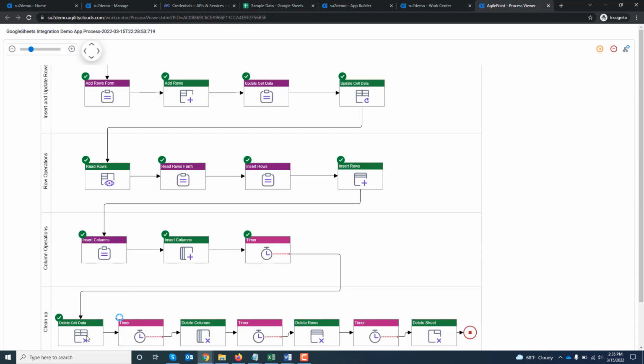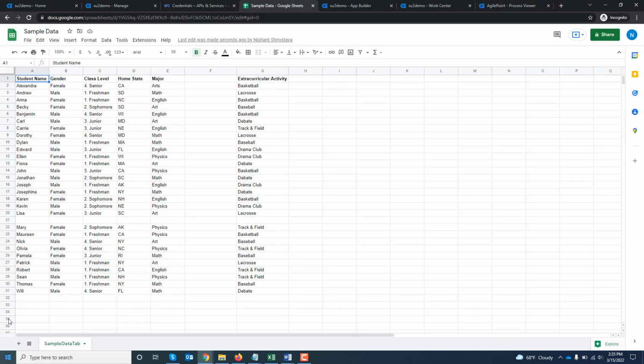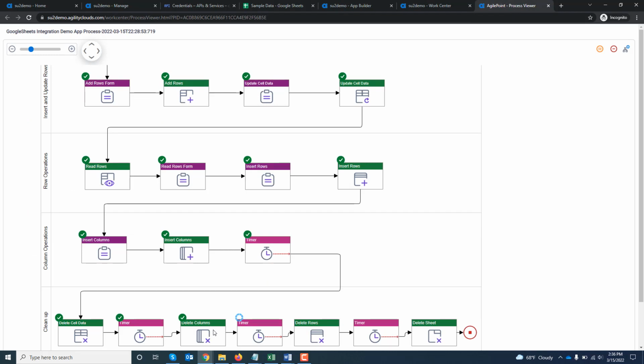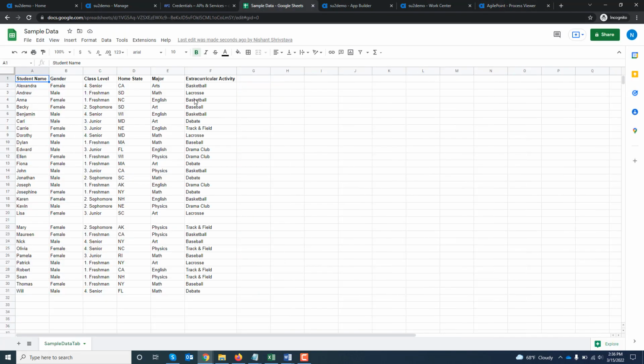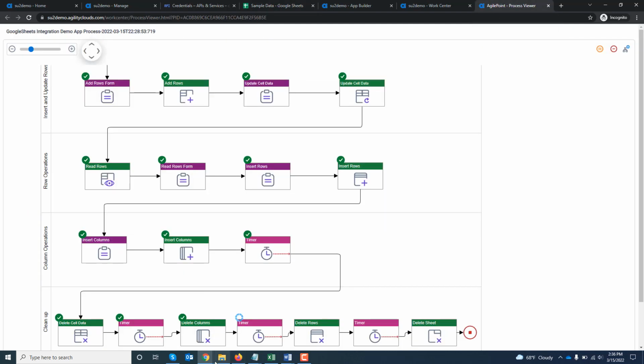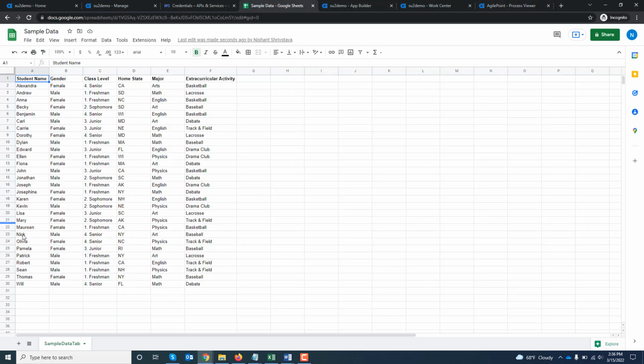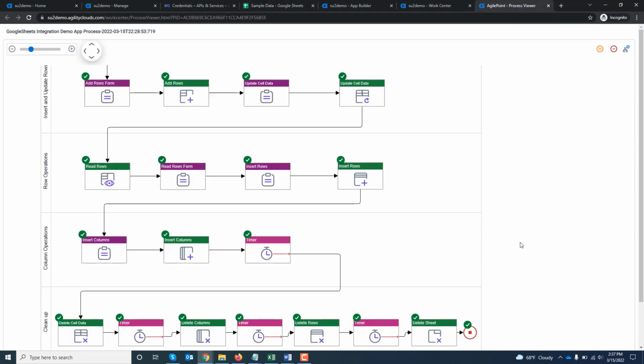Now the delete cell data operation has been executed. So if we go back to the spreadsheet over here, you can see that the last two rows which I inserted have been cleared. We'll go back to process viewer. Next, it was going to go ahead and delete the column which I added. So if I go back to the sheet, you can see that the column got removed over here. Next, it deletes the rows which have been added between 20 and 21. So as you can see, that row got deleted, the new row which I had inserted previously. We are going to go back to process viewer. And finally, it deletes the sheet within that spreadsheet.